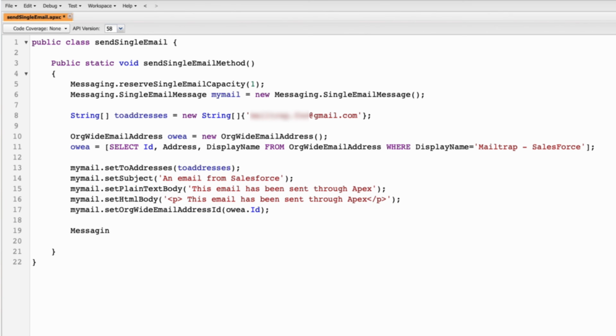Finally, call the sendEmail method of the Messaging class that takes an array of SingleEmailMessage objects. In this case, it won't be an array, but a single email message.